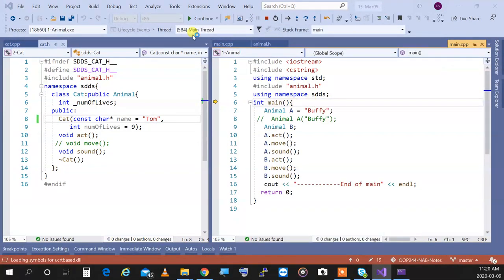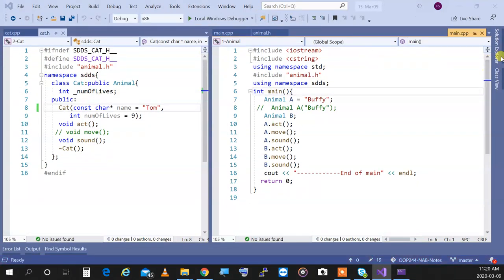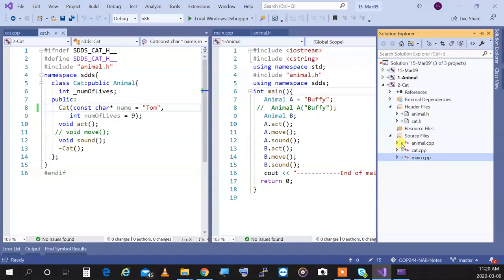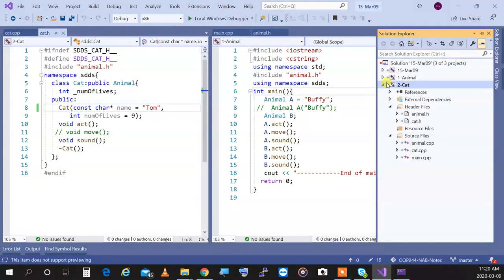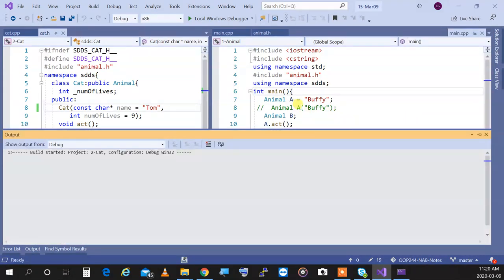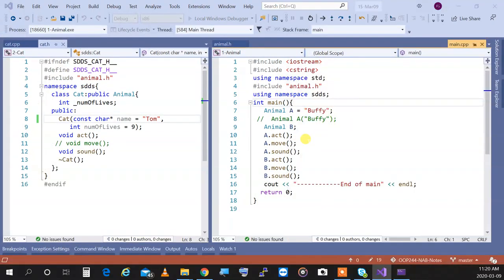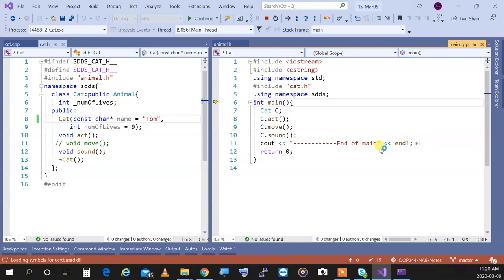Oh, I have to change the, sorry. It's executing a previous one. So I have to set this as startup project now. Any project you want to get focused, you set that one as startup project. So let's run it again. All right, so the cat is getting created.